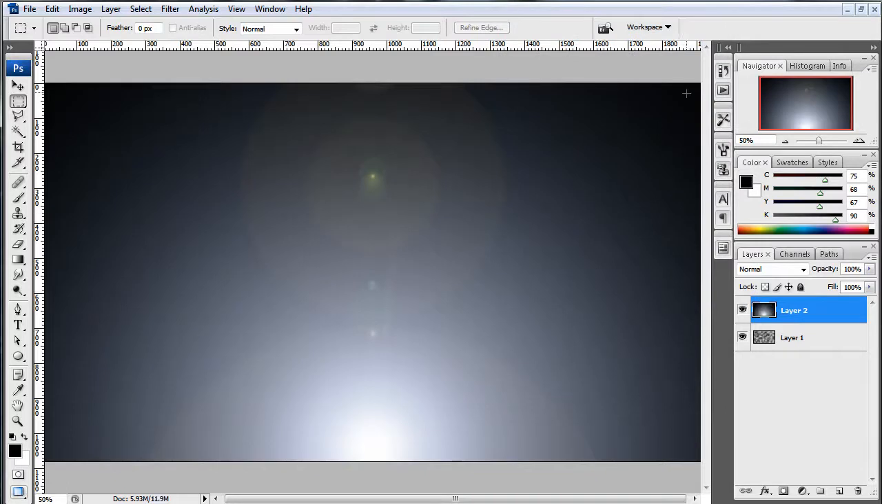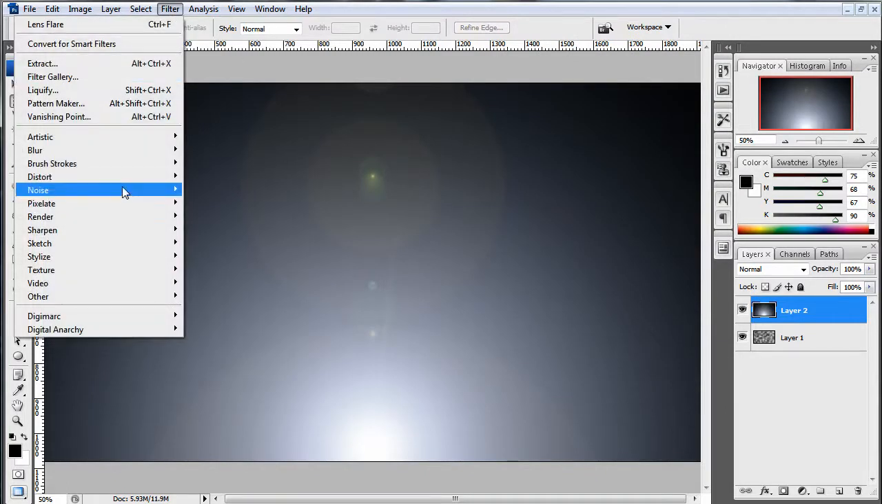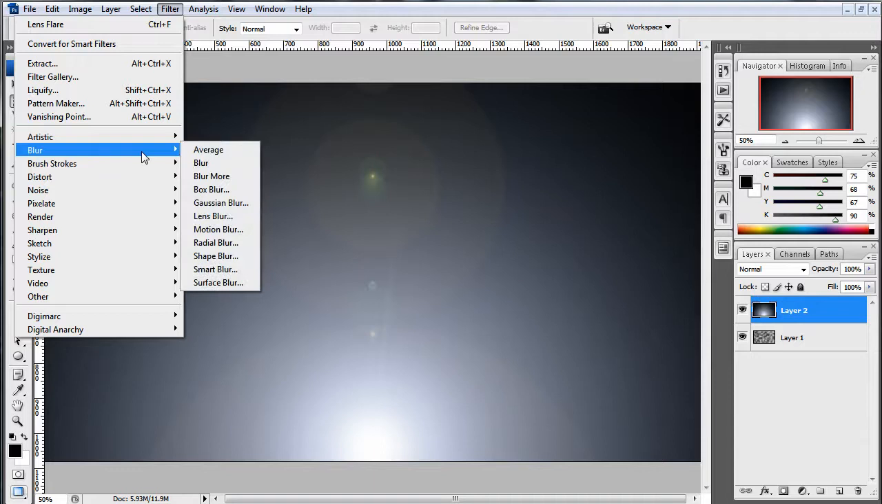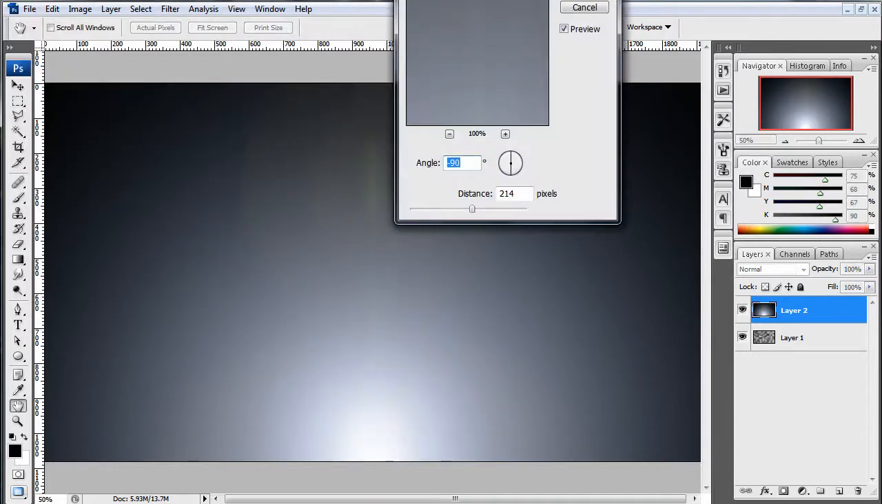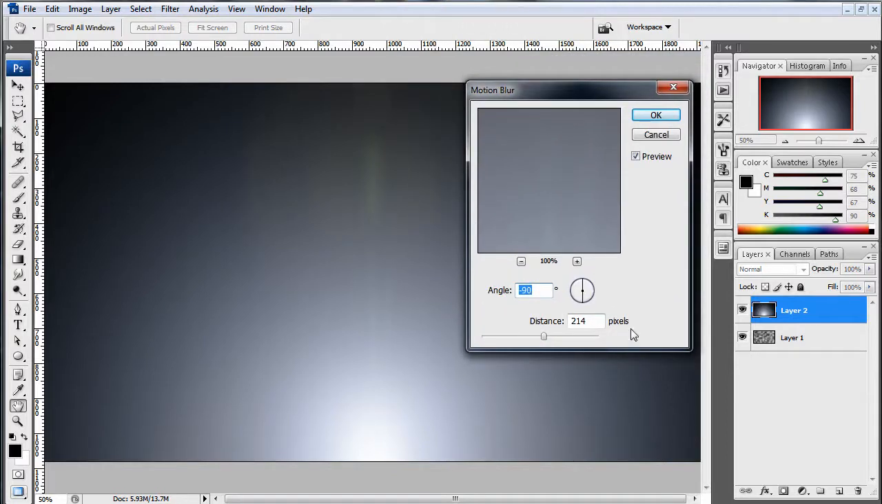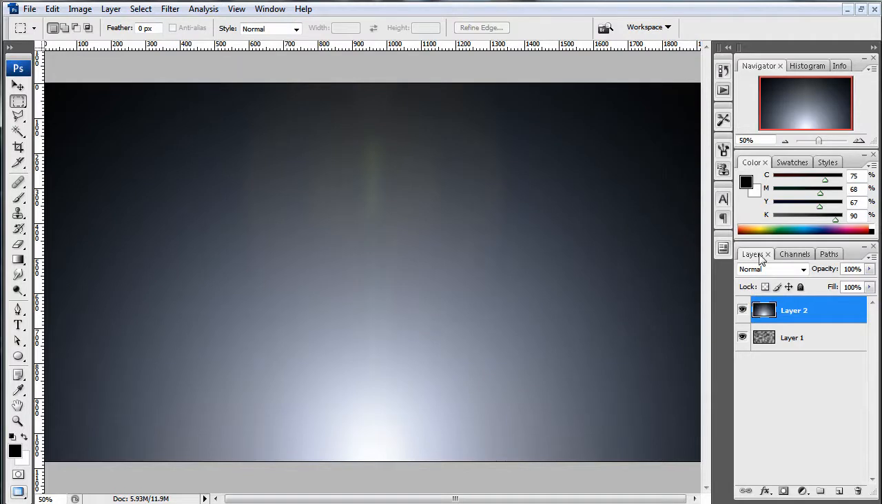There we go. And now I want to take blur, motion blur, and we're going to do it at about 200 pixels. What it'll do is get rid of some of those raying effects and spread it out here vertically. So it won't be quite the obvious lens flare. It'll look more like a spotlight than a lens flare. We're going to hit OK.